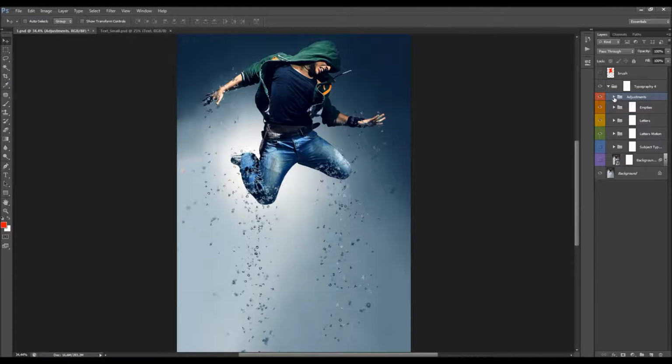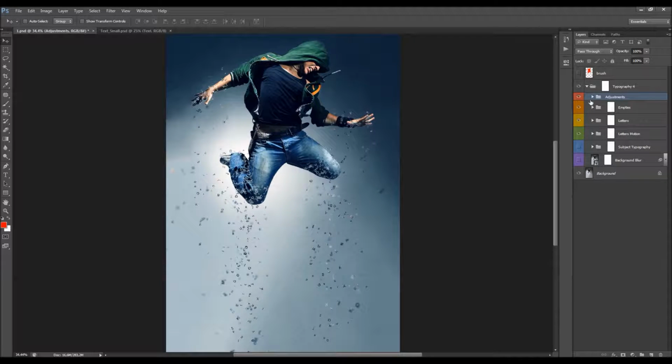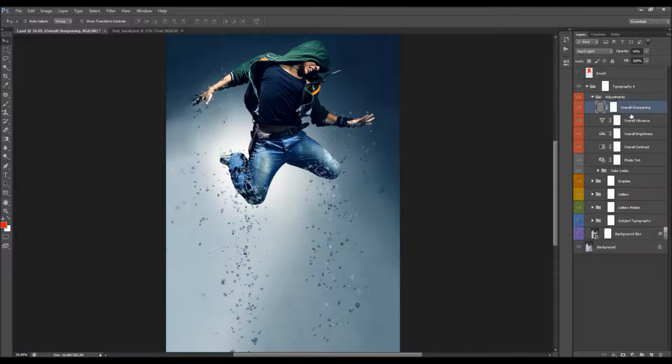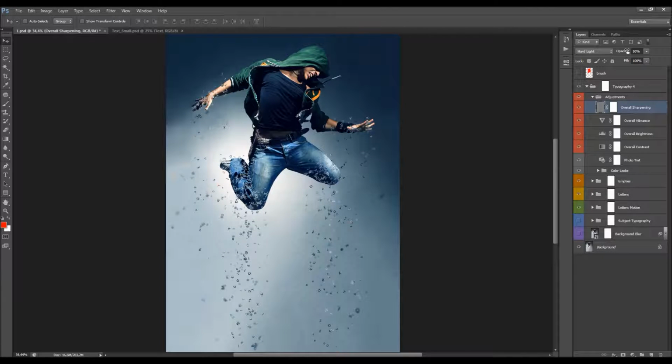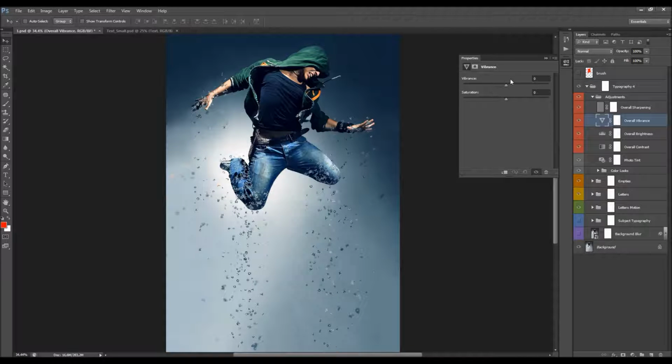So what we have here are the adjustments. We're just going to open the folder, and the first layer here is the overall sharpening. What the layer does is add sharpening to the whole photo. To change the sharpening, you just click on this word opacity and drag it aside, just like this. Okay, so I'm just going to set something like this, and this is the overall vibrance. So when you double click here, you can adjust the vibrance of your photo and saturation.